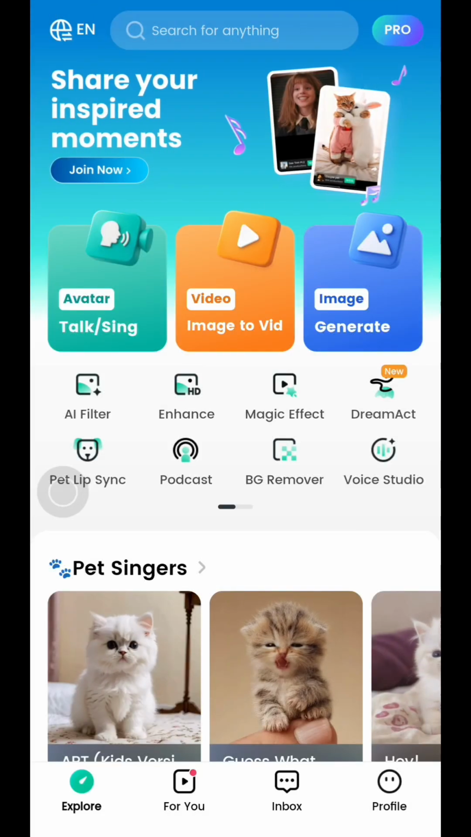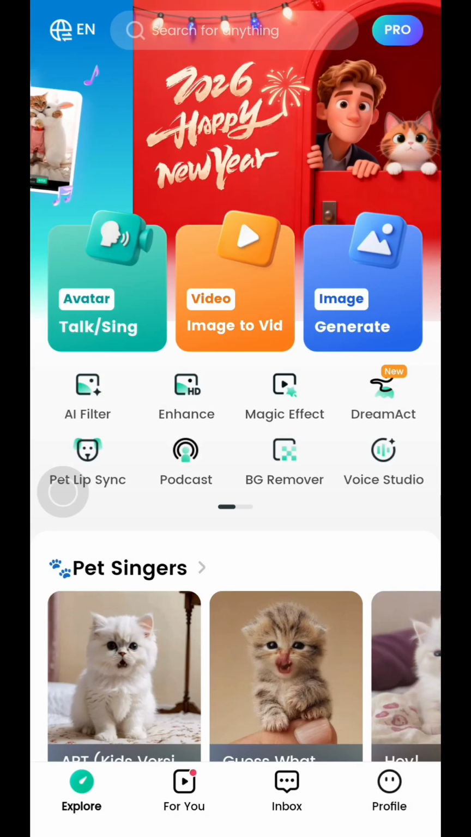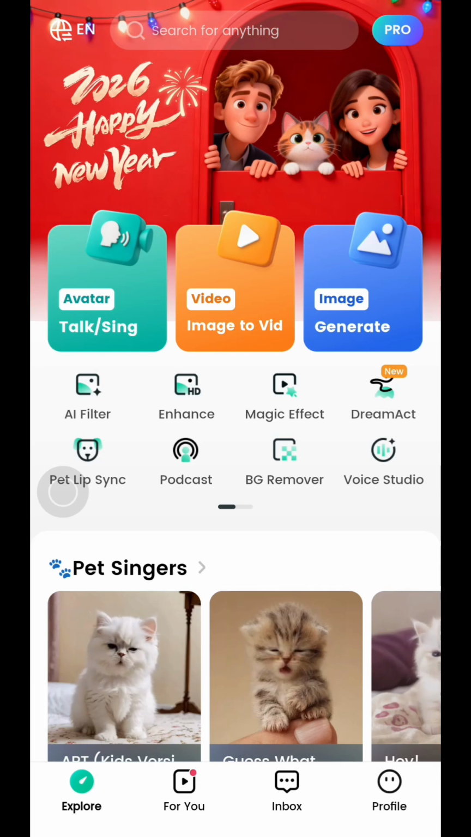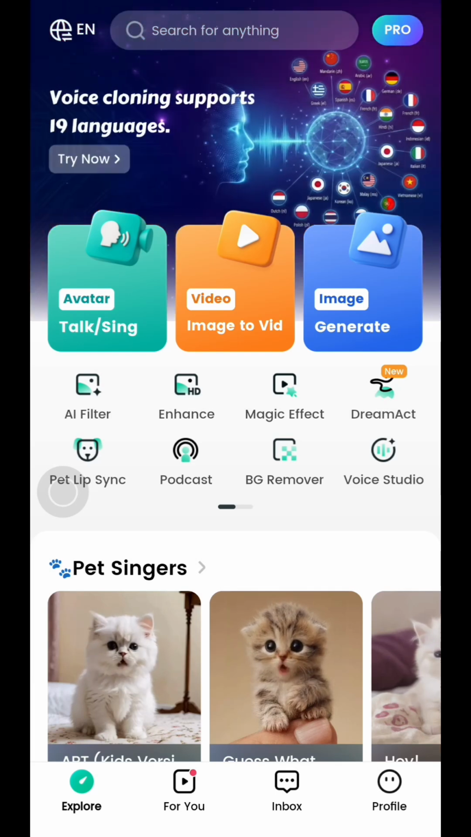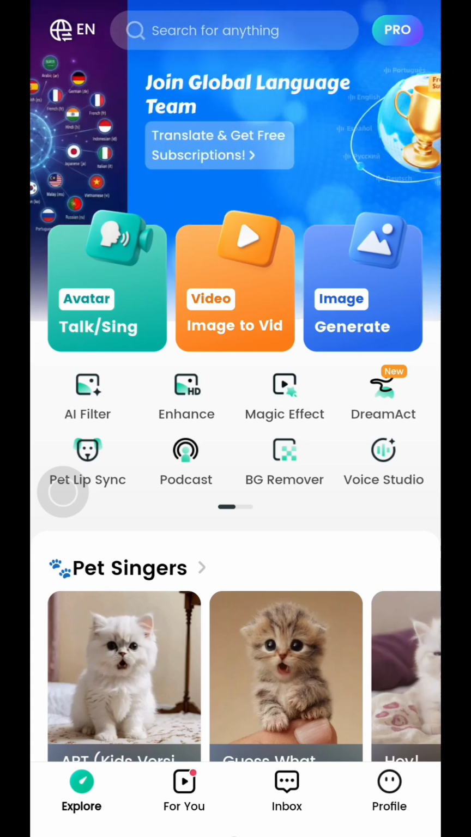Have you seen those viral baby AI dance videos all over TikTok, Reels, or Shorts? Today I will show you how to make one yourself. It's super easy, 100% free, and it only takes a few minutes.